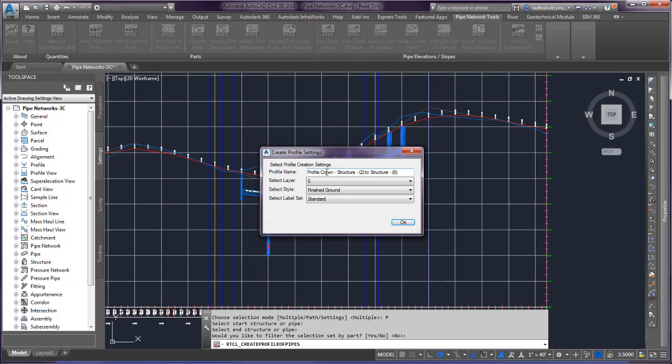So it's giving you the profile crown, since that's what we had selected. And then it's automatically pulling in the structure name, or it would do the pipe name if you chose that, to the other structure or pipe. And then you can come in here and change this however you want, type in whatever you want the name to be. You can specify the profile layer, you can specify the profile style, and then the label set of what gets placed onto that profile. Let's go ahead and hit OK.